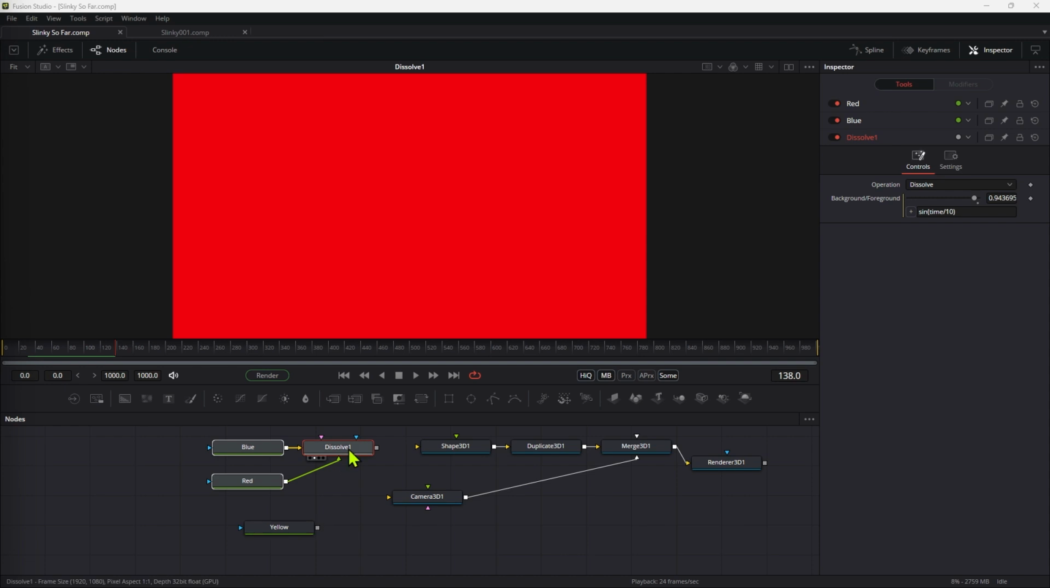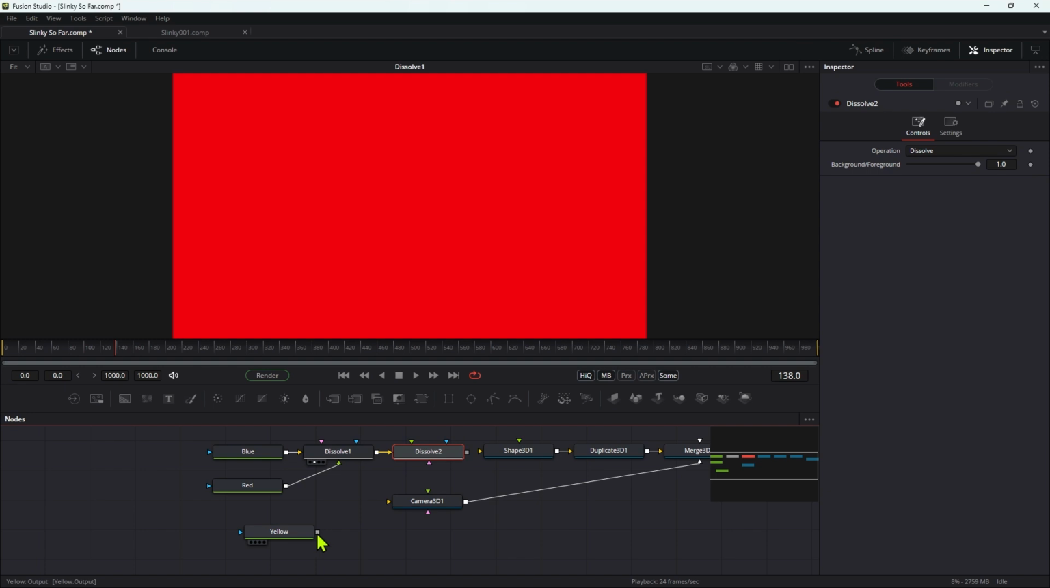So then we need to add in the yellow. So we're going to add another dissolve node there. And we'll pipe the yellow into there. And let's just grab that same expression that we've already made. So that one there, off dissolve 1. And add an expression to the slider for dissolve 2, paste that in there.